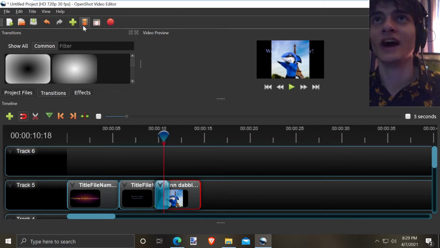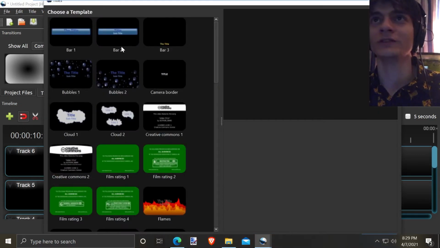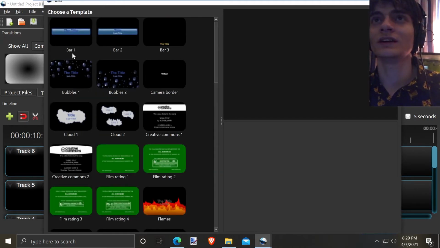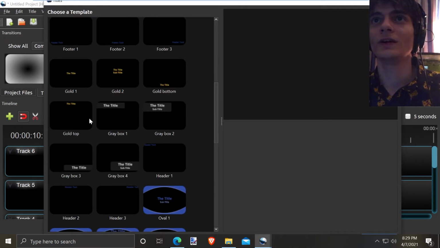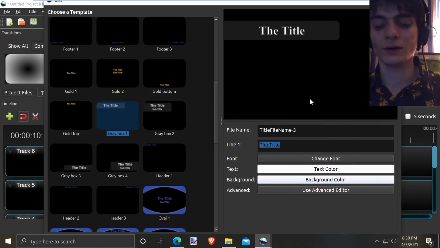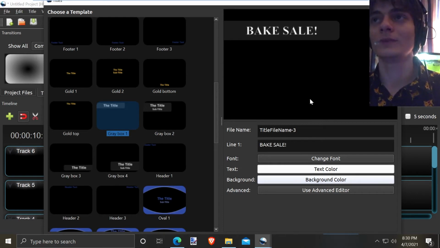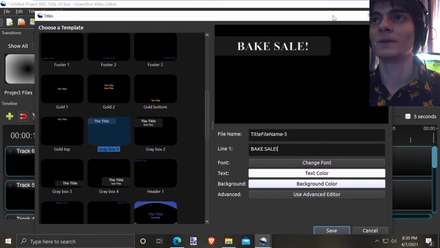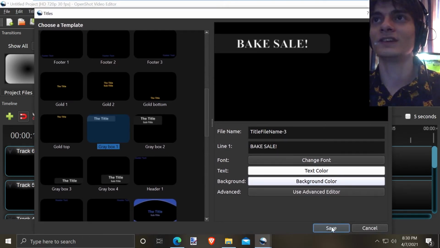Now let's put some titles on top of what we have. I'm going to choose title, back to our lovely title. And let's use gray box 1. Gray box 1 is good because it's out of the way of the picture sitting in the top left. Bake sale, right? We're going to type bake sale. You could put something else if you want. No, make it creative. Click save.